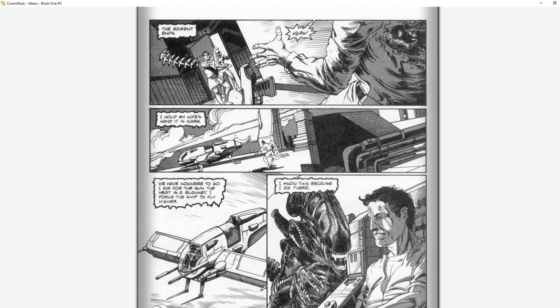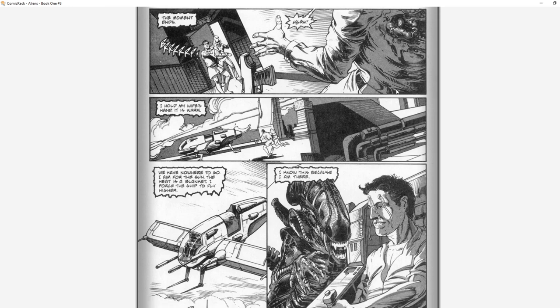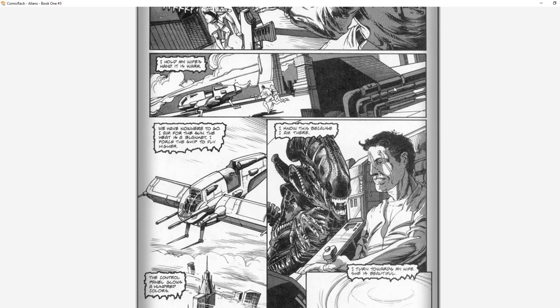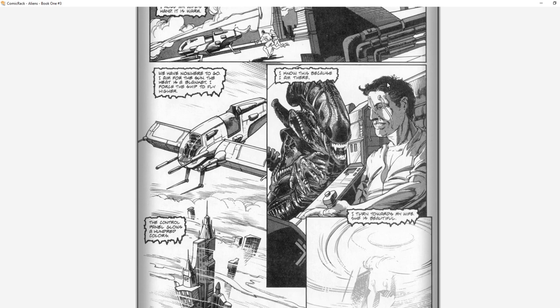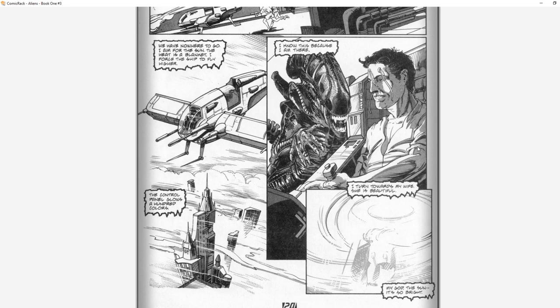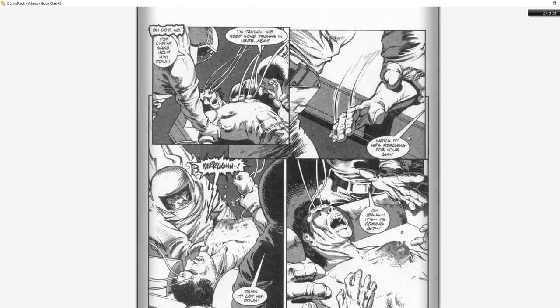The moment ends. I hold my wife's hands. It is warm. We have nowhere to go. I aim for the sun. The heat is a blanket. I force the ship to fly higher. The control panel glows 100 colors. I know this because I am there. I turn towards my wife. She is beautiful. My gosh, the sun. It's so bright. What the heck? Oh gosh, no!